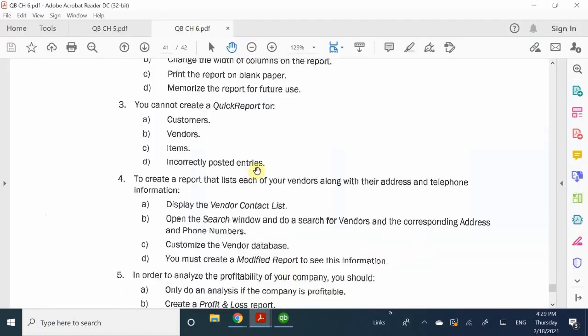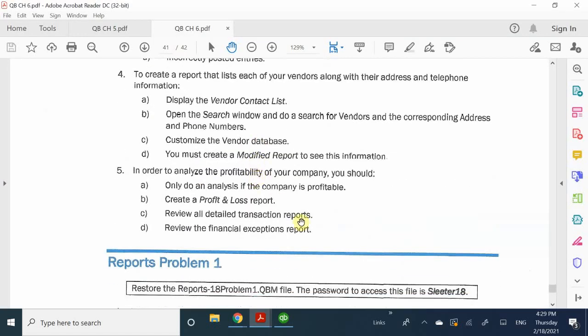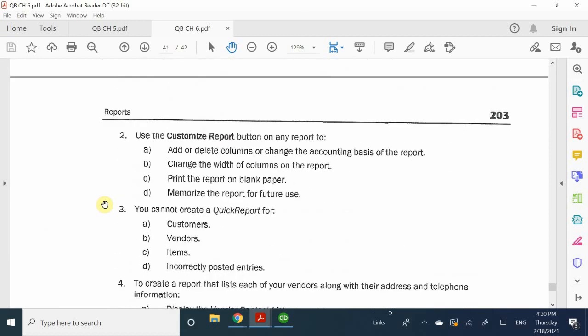All right. Sorry, I just keep confusing you even more. It's a long day. Number 5. In order to analyze the profitability of your company, you should. Well, number 1 doesn't make sense. B. Absolutely, because the purpose of creating a profit and loss is to figure out whether your company is profitable or not, or profitability in this case. So good.